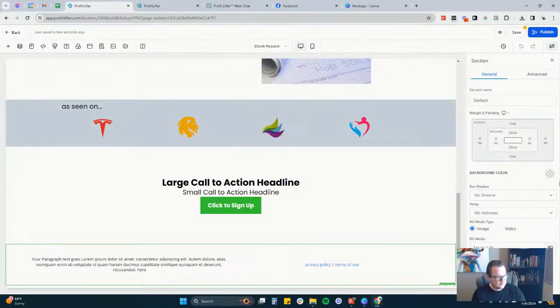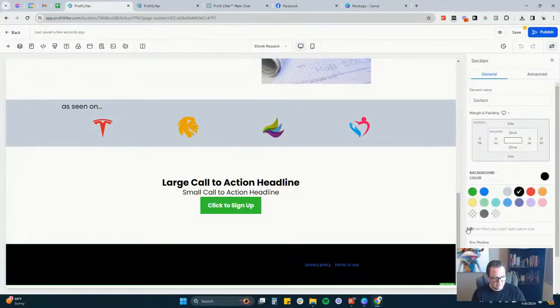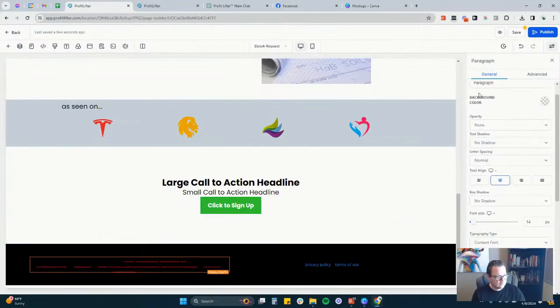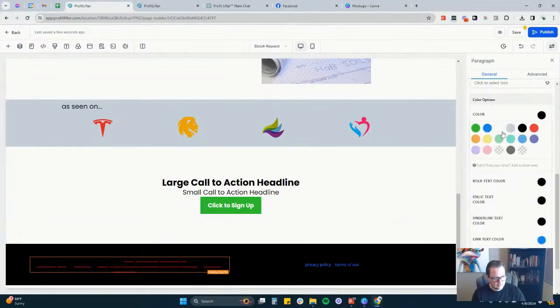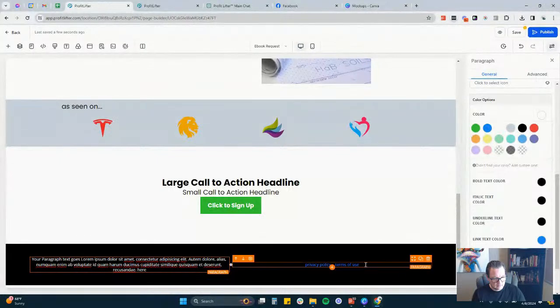Last thing I'm going to do is I'm just going to make this a dark background color. Change our text to white. This one, and then link text, I'm going to turn that to white as well.